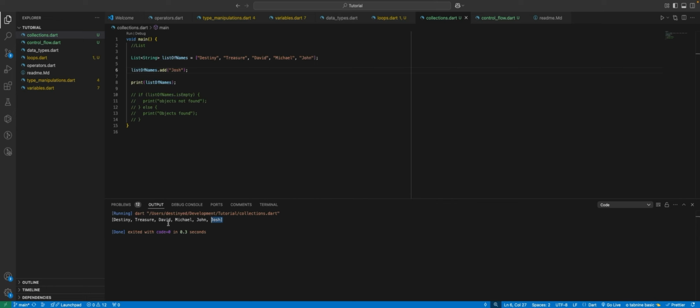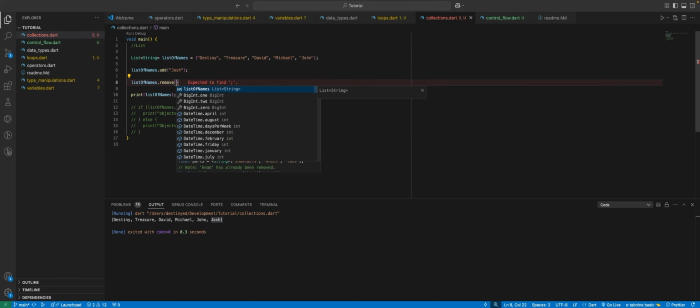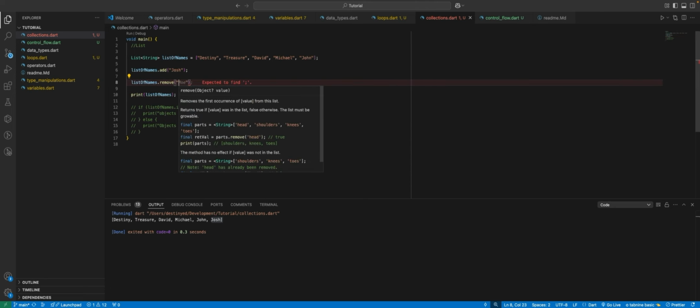And now we have 0, 1, 2, 3, 4, 5 index in total in this list. So you can also remove an item. Let's say we have list.name.remove. You need to know what you're removing. So what are you removing? Let's say we want to remove Destiny from this list.